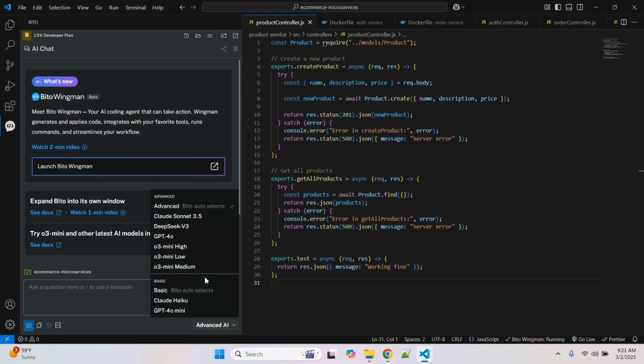Basic AI models are ideal for everyday coding tasks, such as generating boilerplate code, explaining simple code snippets, and drafting documentation. They have a more modest memory capacity, making them a cost-effective option for routine queries. On the other hand, advanced AI models are designed to tackle more complex challenges thanks to their superior reasoning capabilities. They can process entire code files to deliver highly accurate and context-aware suggestions.